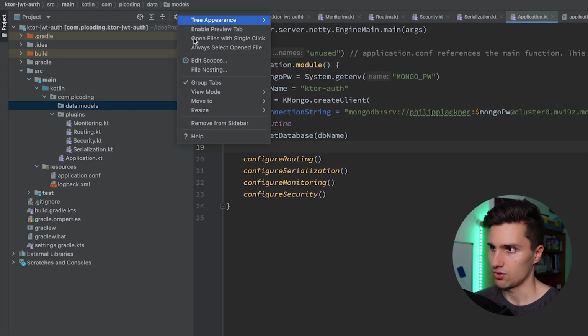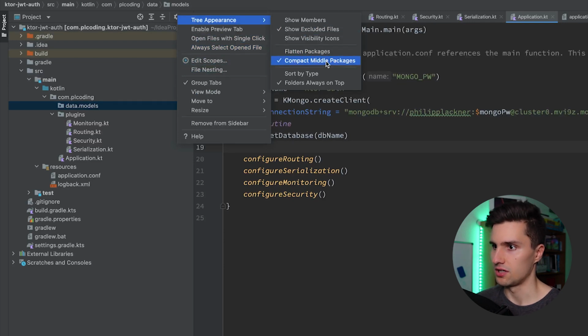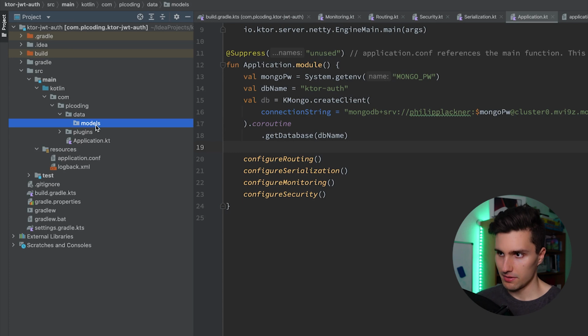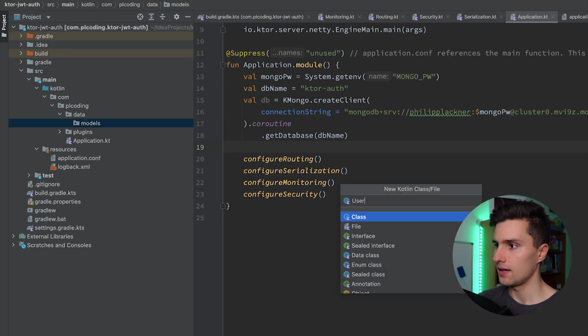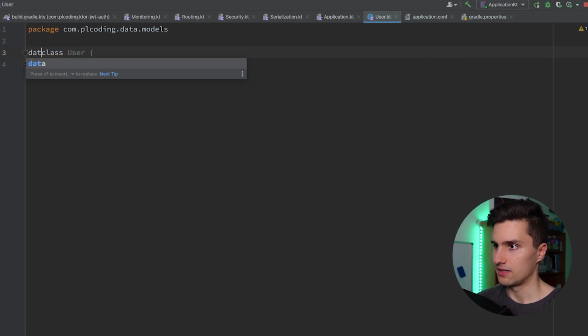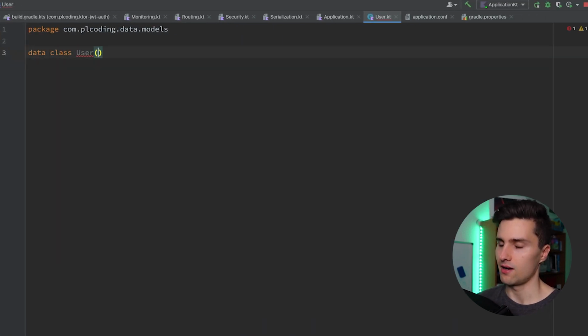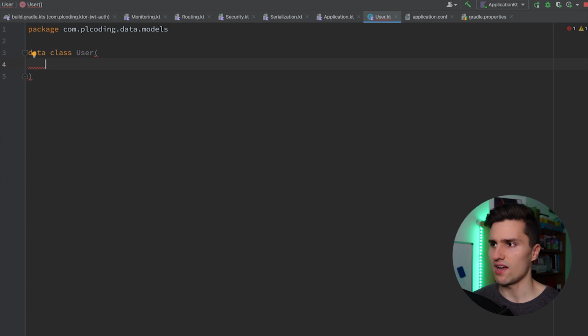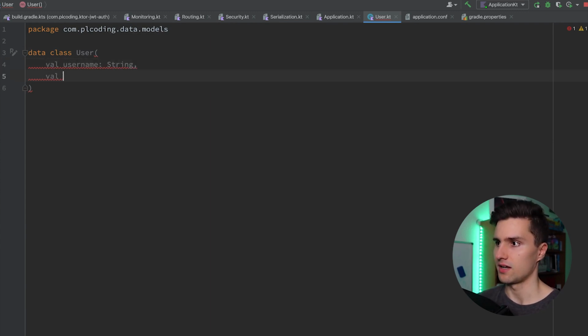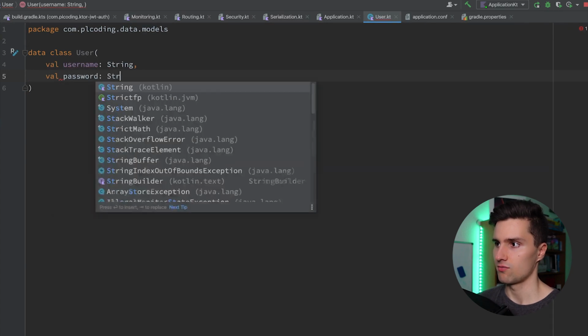And let me quickly make sure it doesn't compact these middle packages here, because that's a little bit more beautiful in my opinion. Let's create a class here, User. And that will be a data class actually. And now, well, what kind of information does a user have? That's simply a username of type String. That's, of course, a password.